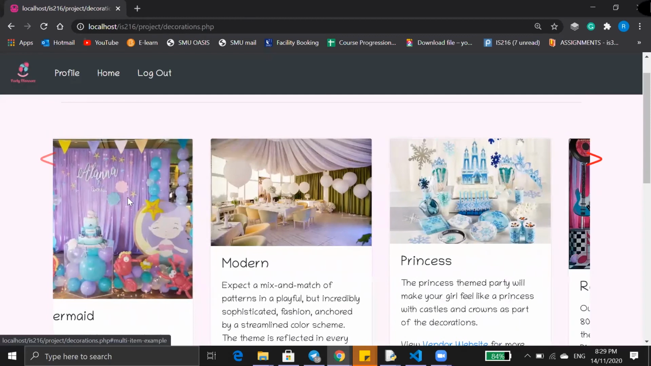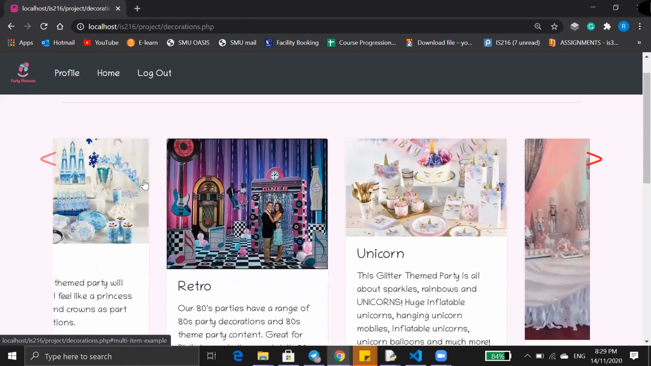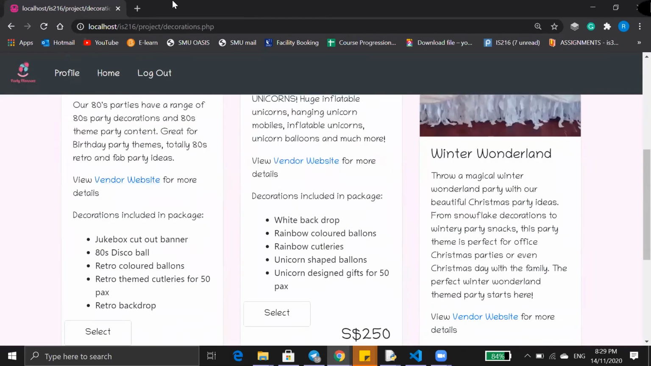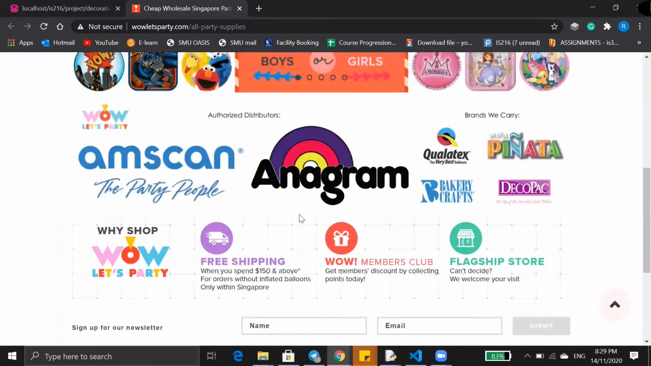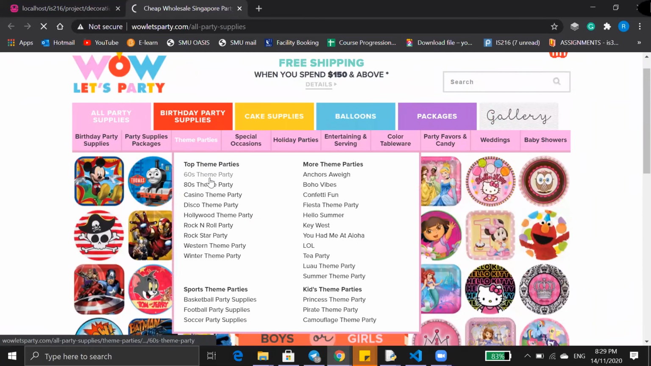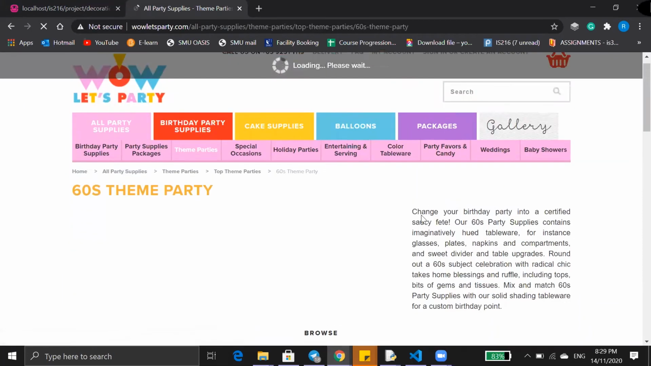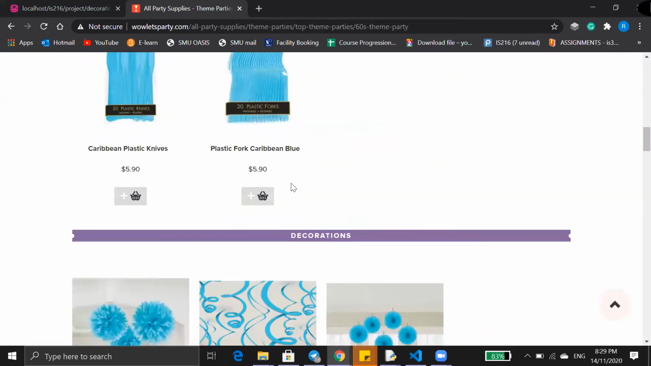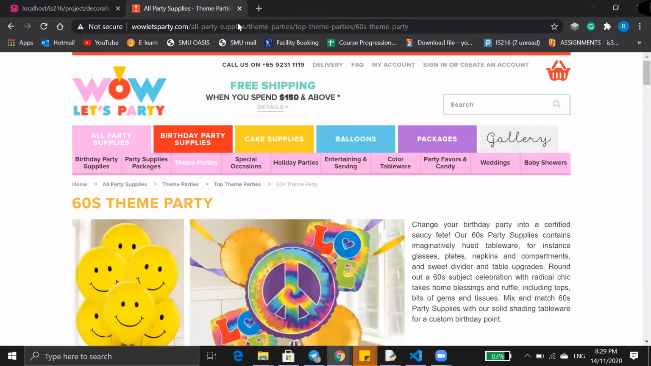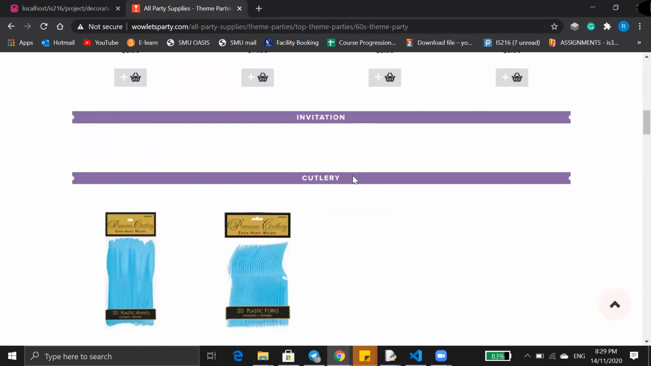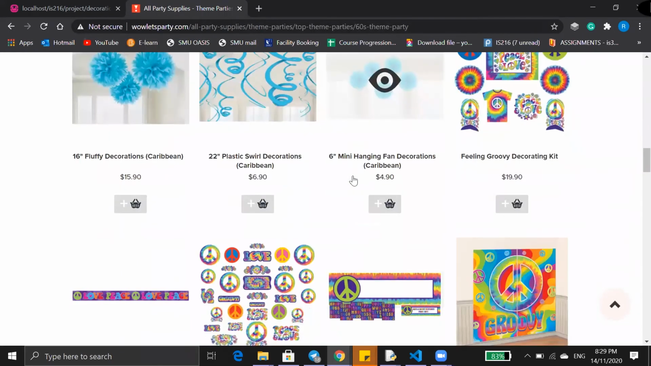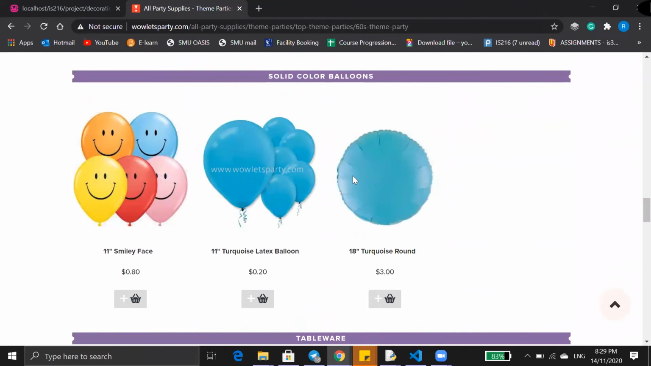So as he looked through, he wanted to go to the vendor website to know more about the different decorations available. After scrolling through, he decided this is the theme that he wants. Now at the vendor's website, he can scroll through the different themes and see whether the decorations are to his liking. Tommy decided then he will proceed with this vendor.